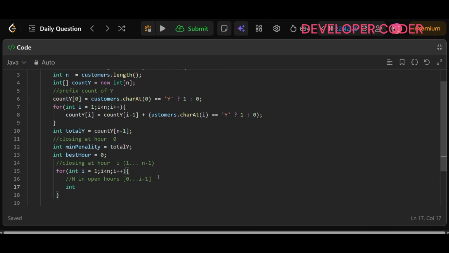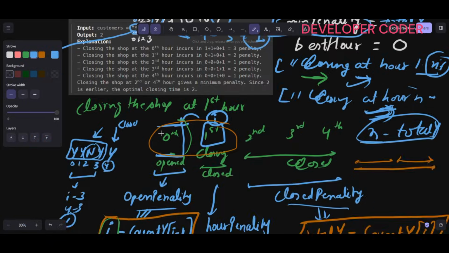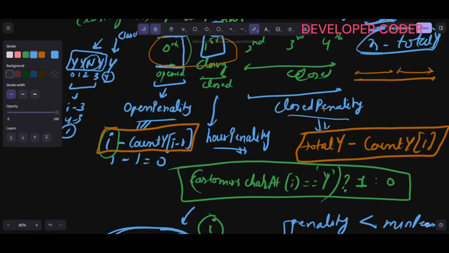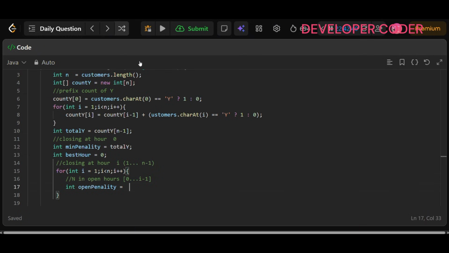So in this case, int open penalty, right? So I'm going to write these 3 cases: open penalty, r penalty, close penalty, right? Same from I minus count of this one. Okay, so here I minus count of, I can simply copy this, right? I minus count of y, count y I minus 1, right?